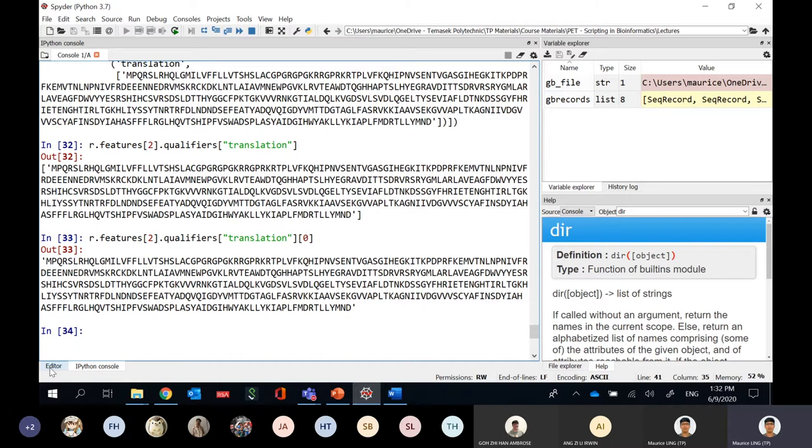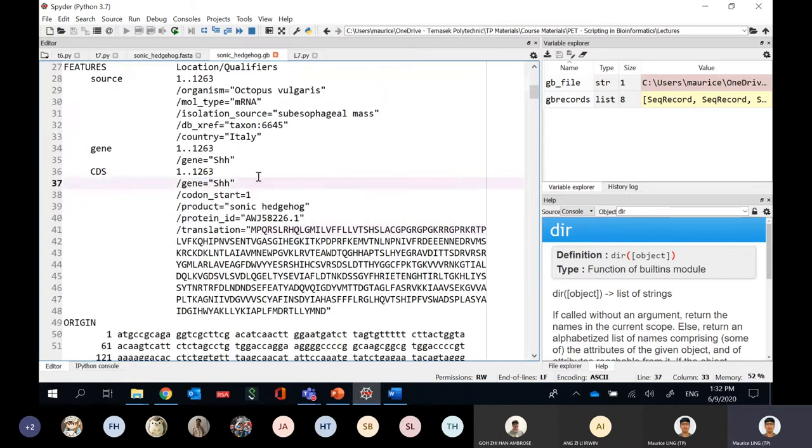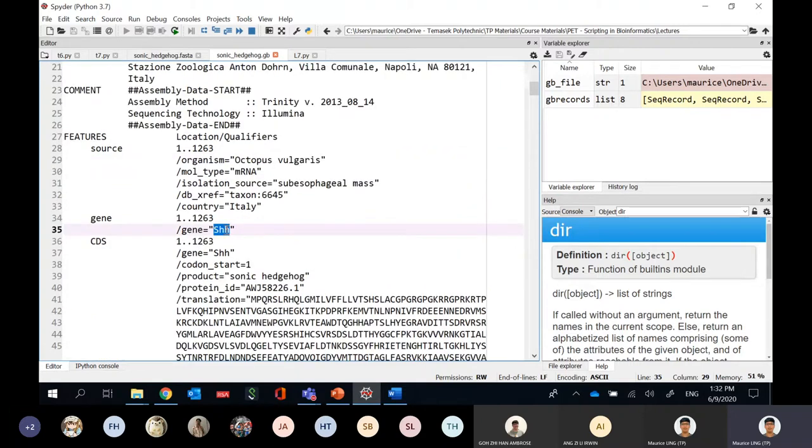So let's look at your GenBank file for a little while. This gene, this is normally the gene symbol. Okay, so the gene symbol is quite unique. SHH, now SHH is your Sonic Hedgehog. Okay, so gene symbols are quite uniform by itself.